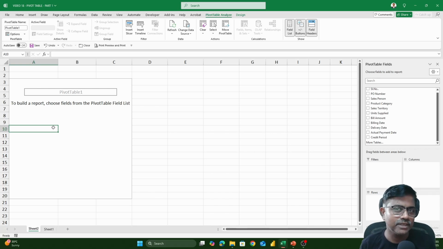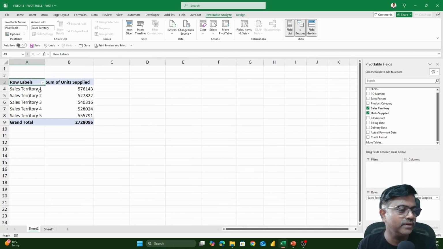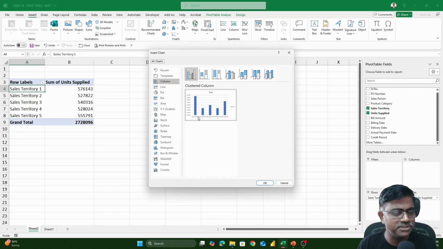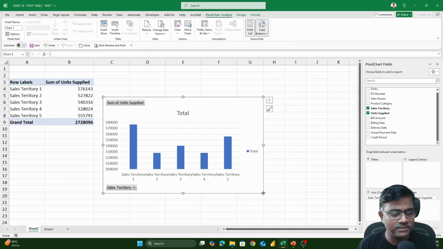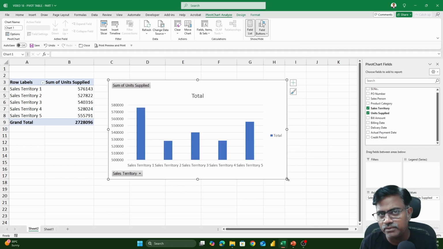Now we're going to try something different here. I want you guys to see something on the visual side. So watch closely. I'm going to take the sales territory to the rows section and the units supplied to the values, and I want to create a chart for this. So let's go to the Insert tab, and I'm going to use Recommended Charts. All right, I want to pick this one. This looks good for me. So I'm going to keep this. This is a chart which I created from a pivot table.